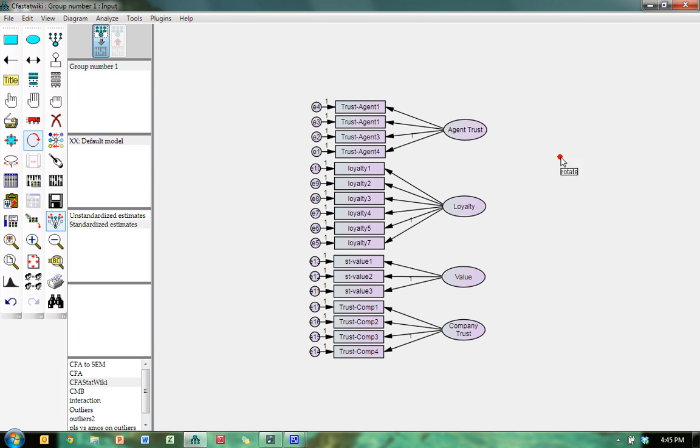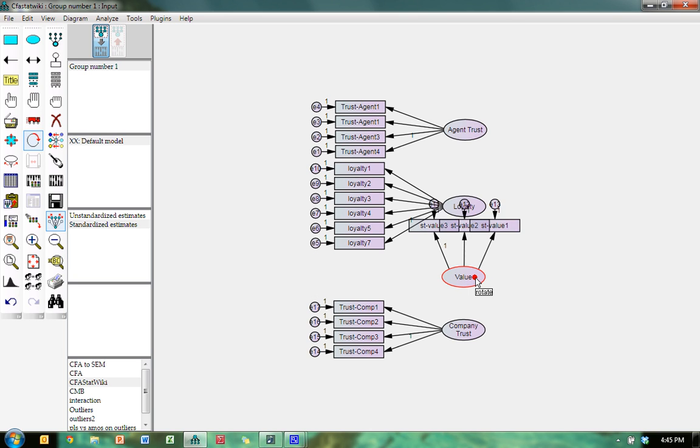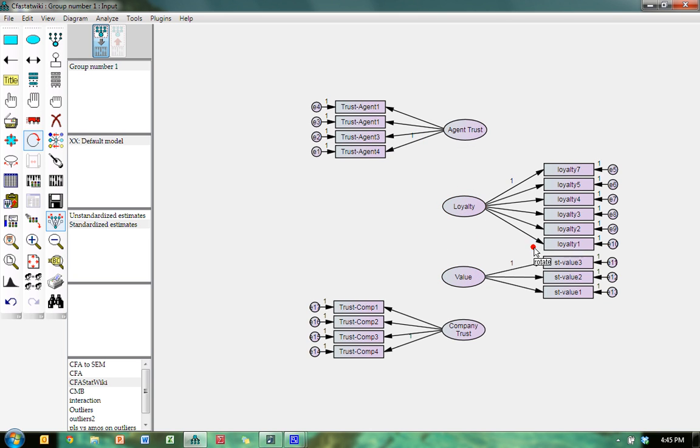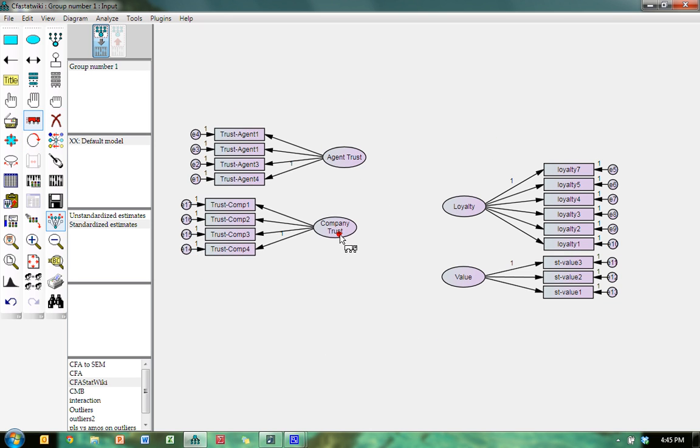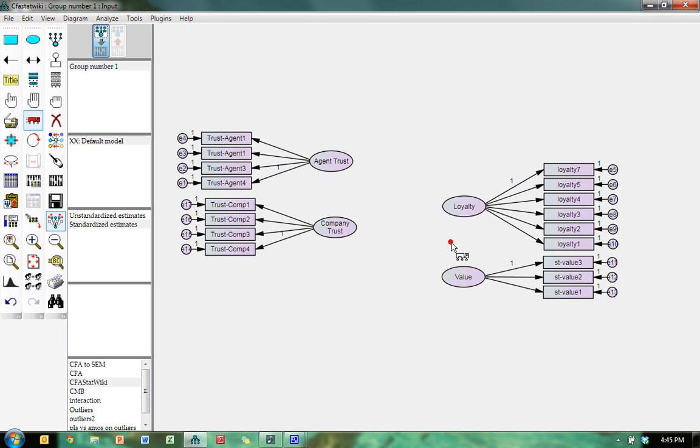Then, for cosmetic reasons, I'm going to turn around my dependent variables. And I'm going to move my independent variables over here. There we go. And then I'm going to draw arrows from my independent variables to my dependent variables, just depending on whatever my theory is. Right now I'm going to have a fully justified theory here. And I'm going to say that value also leads to loyalty. So we've got a pretty complex model here.